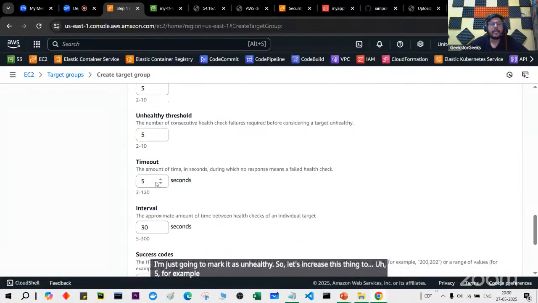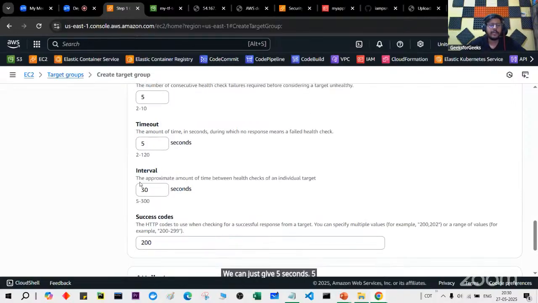Okay, and then timeout. So the amount of time in seconds during which no response means a failed health check. So you can just give 5 seconds. 5 seconds is good. Okay, and the appropriate amount of time between health checks of an individual target. So the time gap which you want in between. I believe 30 seconds is also good.